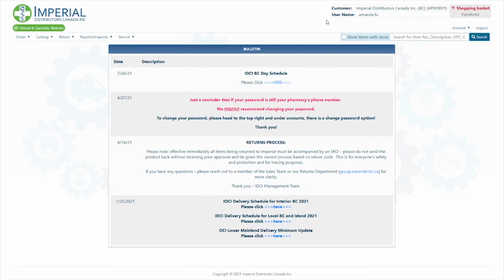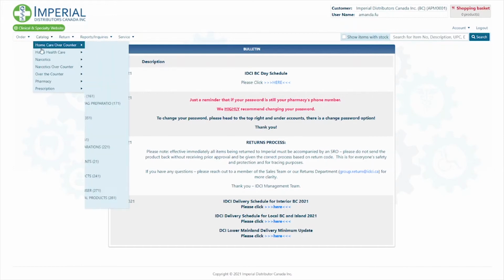Once you have logged in, you will see your customer or store name here and your user ID. You may seek any account information here. You may click onto the clinical and specialty website, or you can seek other features our web order site offers, such as a quick order, looking through our items through the different catalog under different categories.